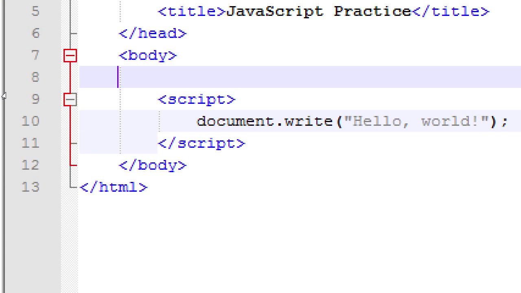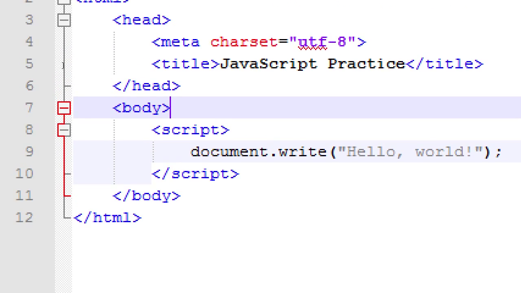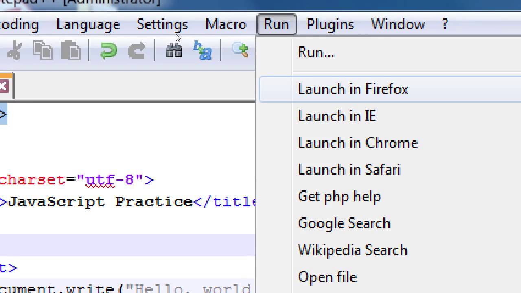I didn't really need this space over here. If you made a space, you can remove it or leave it. Just out of habit, I added one. But I've got 12 lines, and in the body, I've got a script block and some JavaScript. Let's go ahead and save it. And if you are new today, in order to see this result, you need to go up to the Run menu at the top, Run, and launch Firefox. You can use any web browser you want, but we're using Firefox here, just because it's the first one at the top.